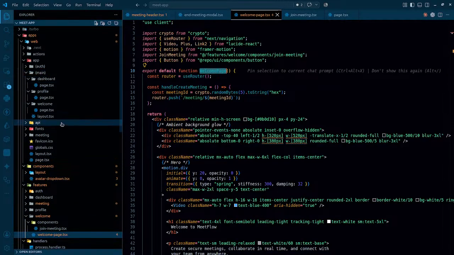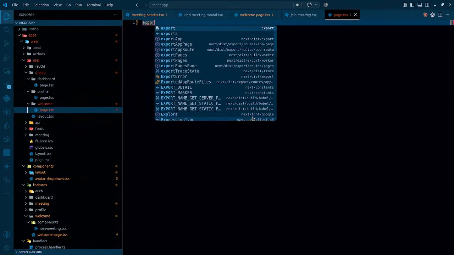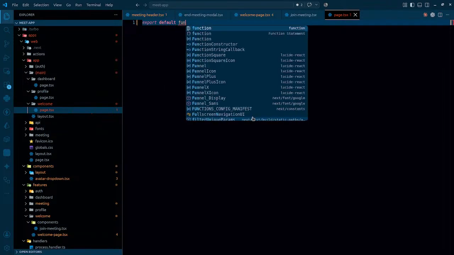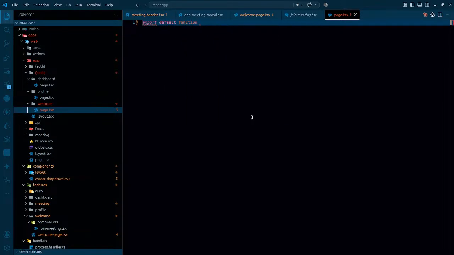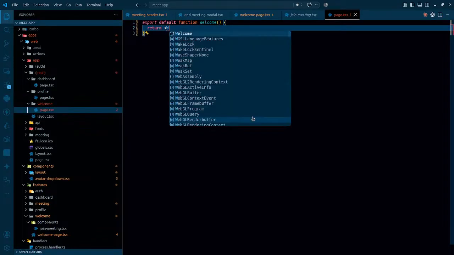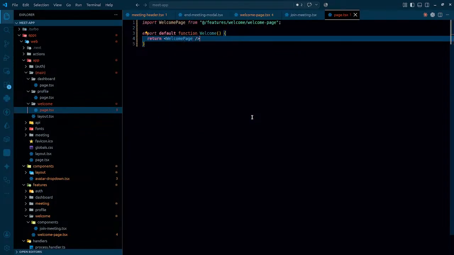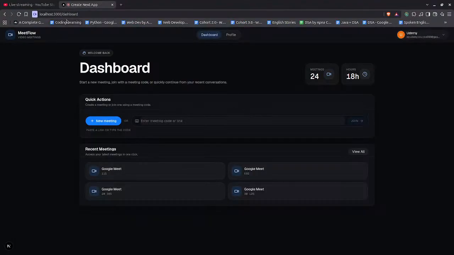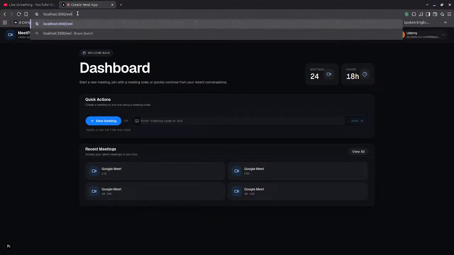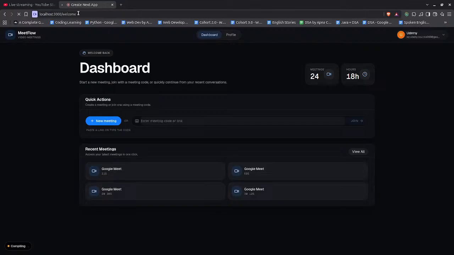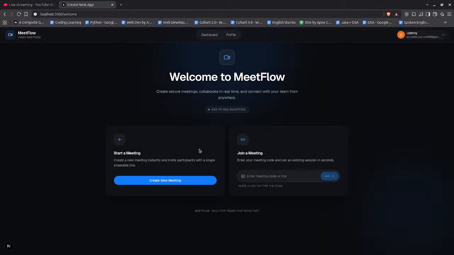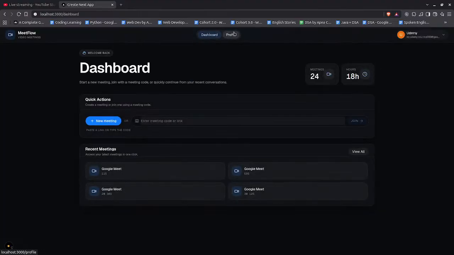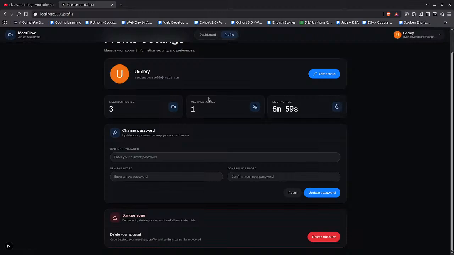Once we actually have the welcome page, over here export default function welcome, return welcome page, sort of like this. So now if I go to the welcome page, we get it like this, and that is fine, no problem with this as such. Then directly we can be redirected to the dashboard or the profile. Dashboard looks like this, profile looks like this.